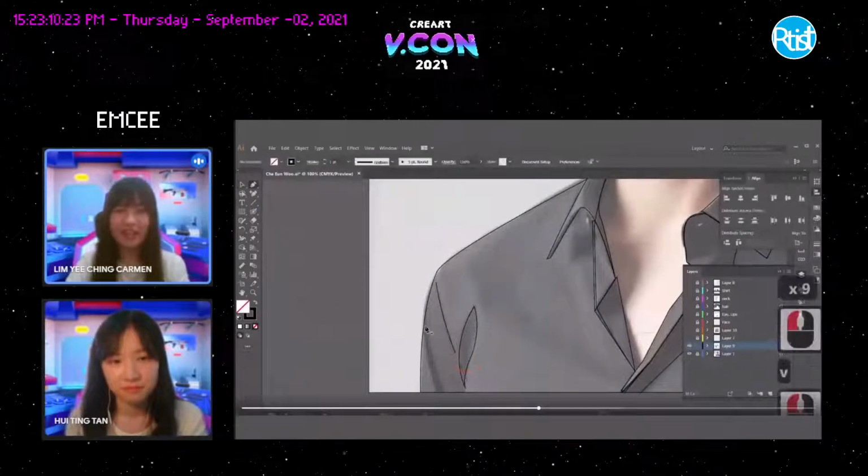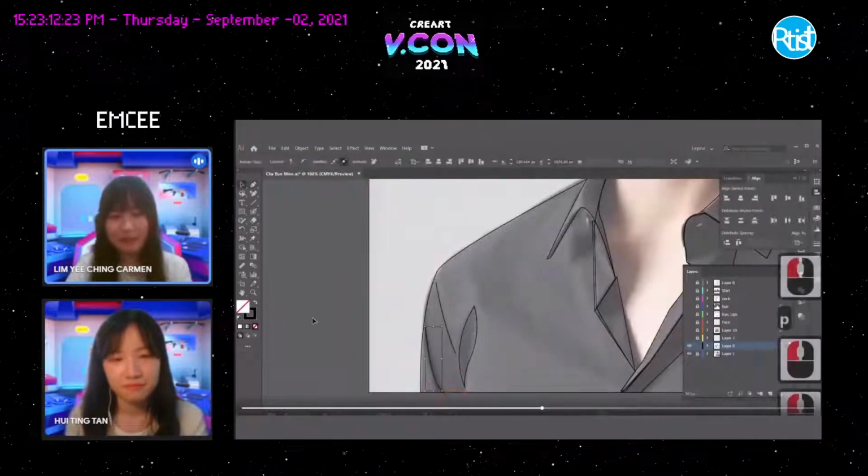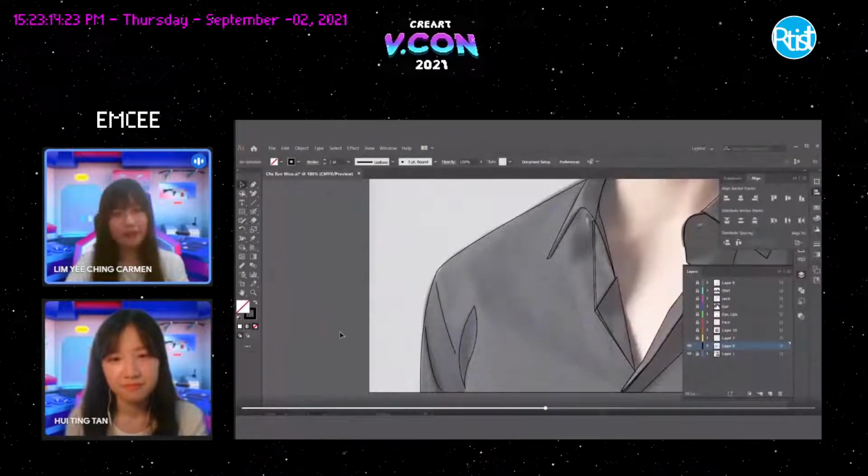Highlights and shadows are like besties. They can't be separated. So whenever you see an artwork, most of them will have shadows and highlights.